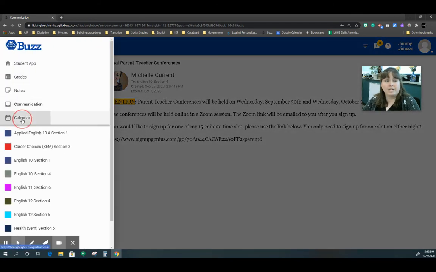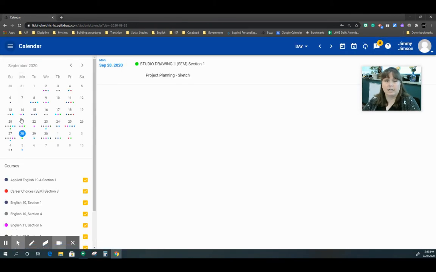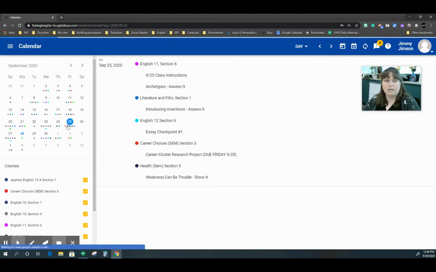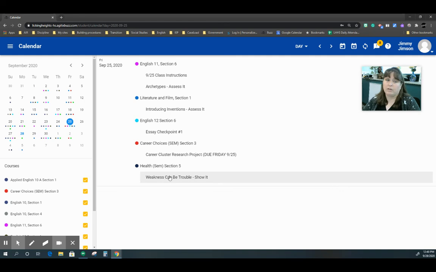Another thing that you want to look at is the calendar over here on the side. There is a calendar for all of your assignments. Like here, Jimmy had a bunch of assignments on the 25th, and they're color-coded by class. I'm loving color coding. That's my jam. The calendar tool is already there for you. You could use Google Calendar, but there's also one in here.